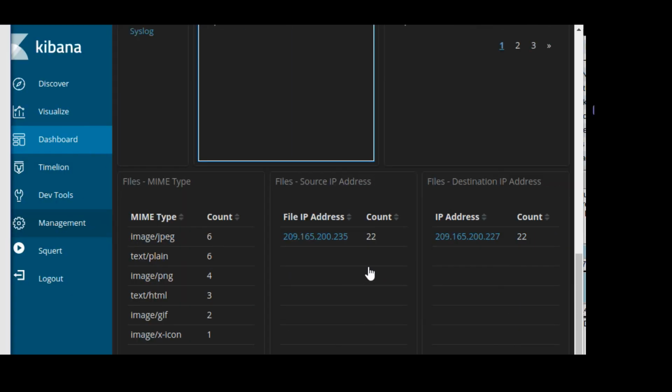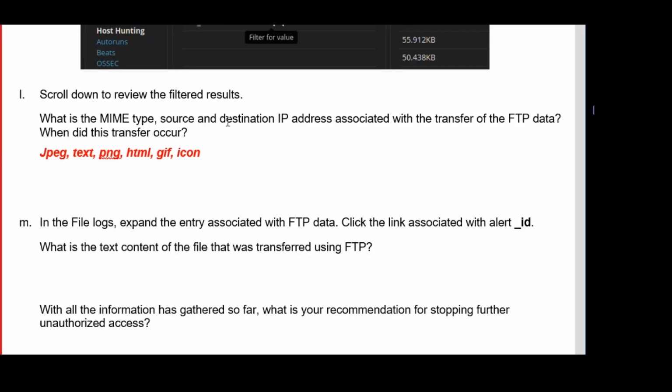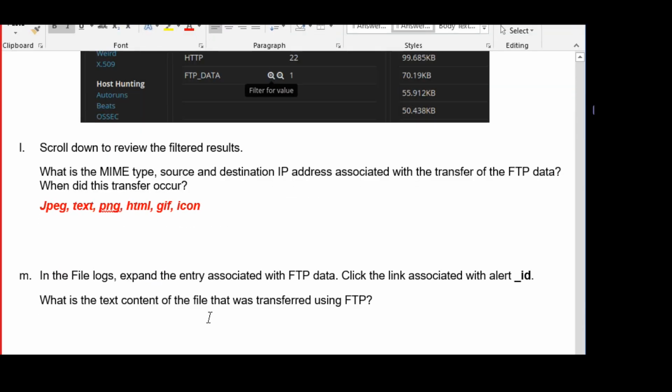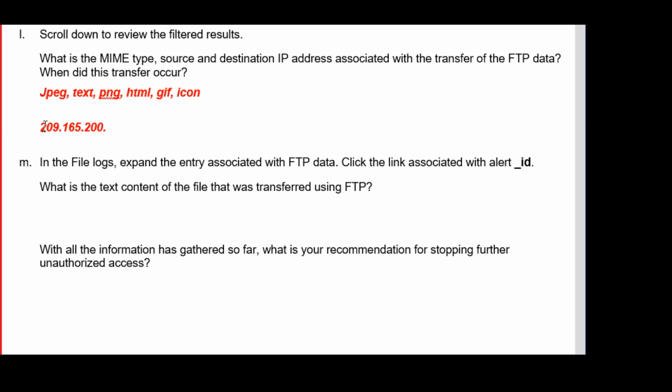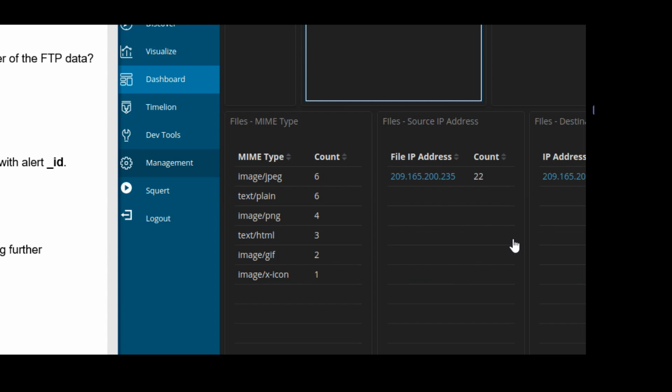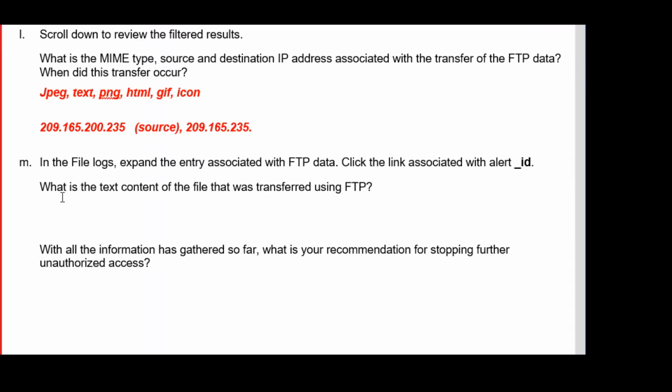Source address is 209.165.200.235. Destination is 209.165.235.227. Sorry, 227. So this is the destination.